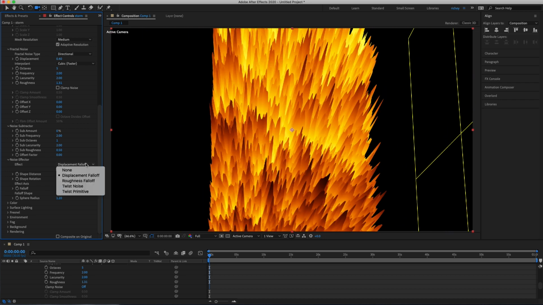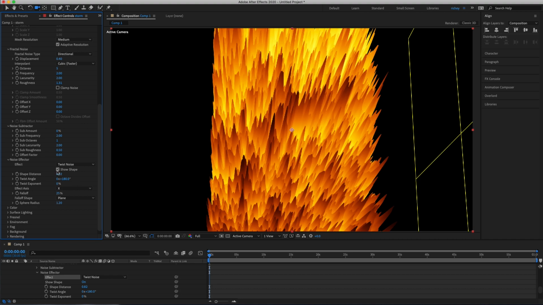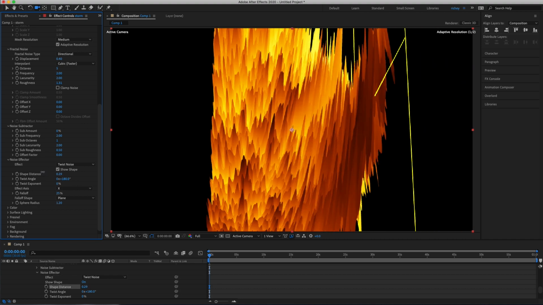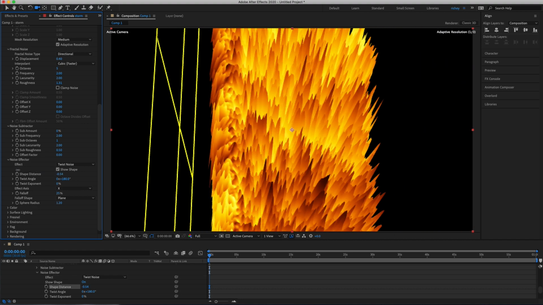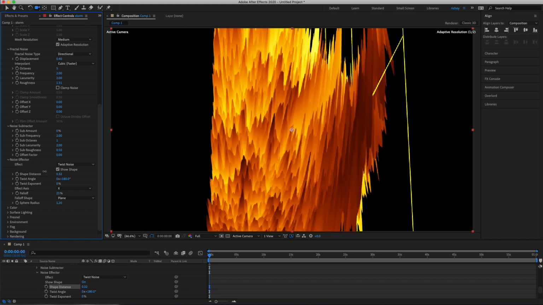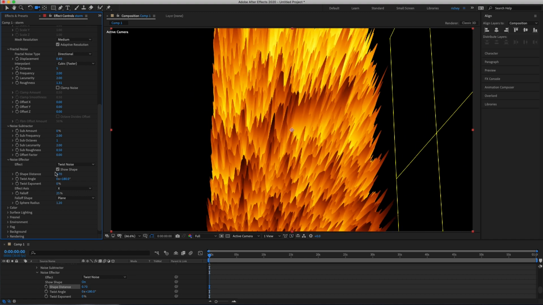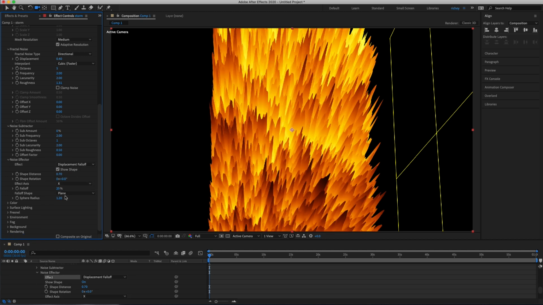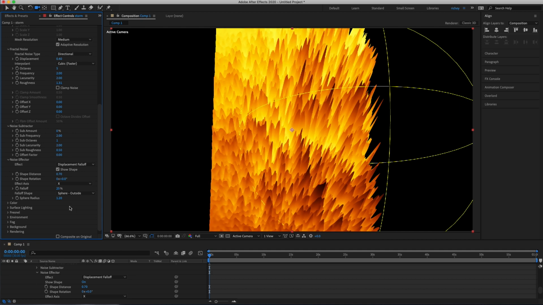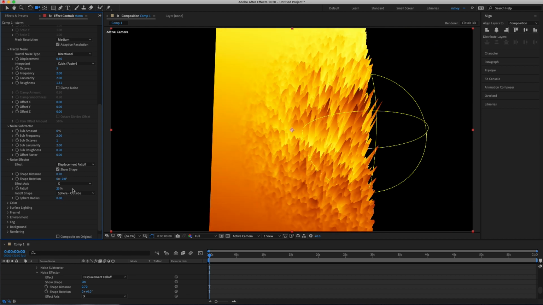Add a twist noise to twist the entire geometry. Back to displacement falloff and change the falloff shape from a plane to a sphere outside. Decrease its size to about 0.6 or so. And make the falloff about 25%.